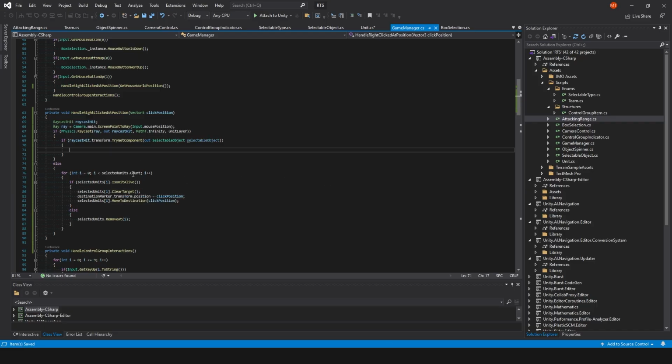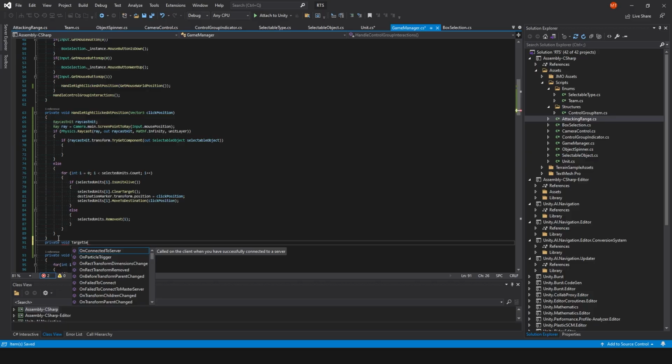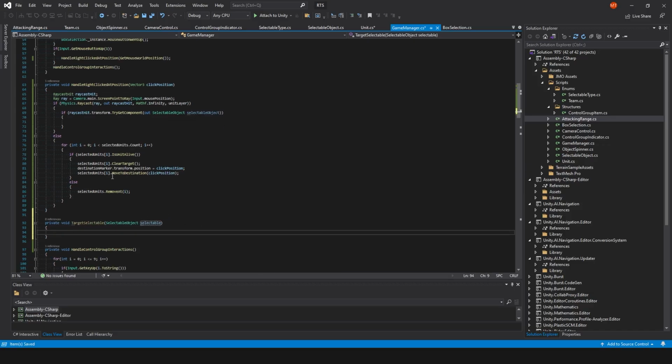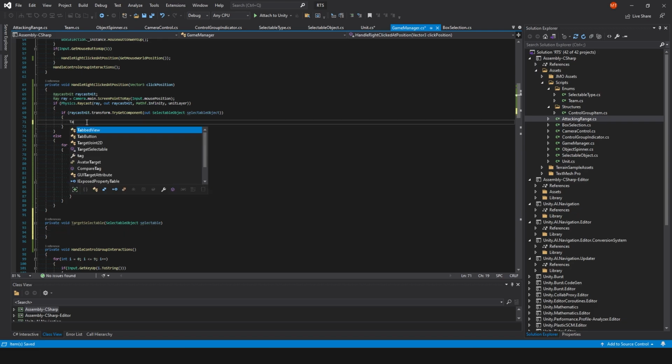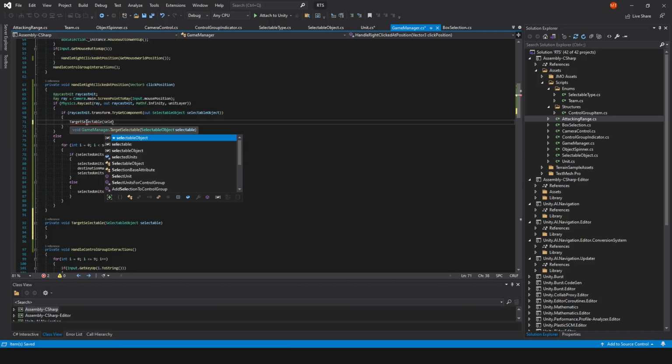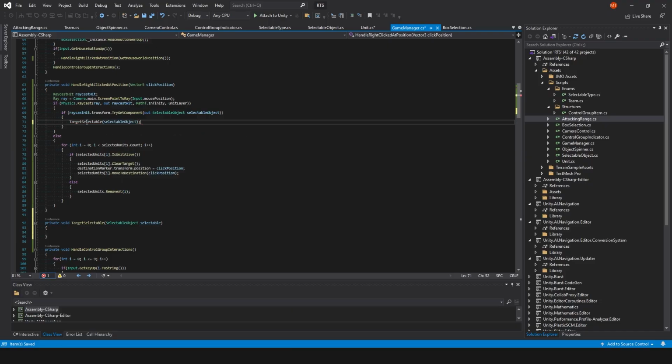Now we'll want to create a local method called target selectable. So let's go private void target selectable. We'll take in a selectable object as a parameter. We'll just call it selectable. And over here, we'll say target selectable. And we'll pass in the selectable object.